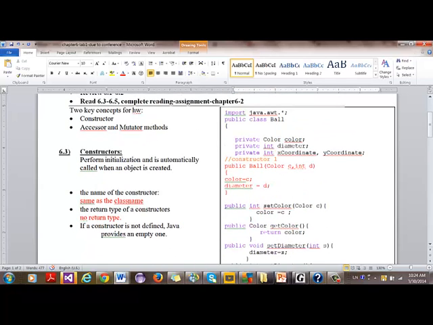The constructor just provides a convenient way to store the data into the object when the object is created. So it's a faster way, and I think easy to do. You don't need set methods at this time.